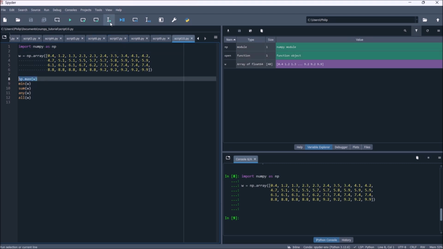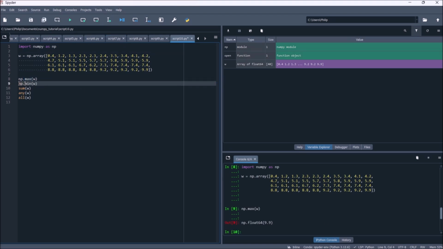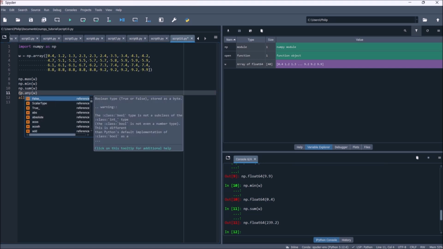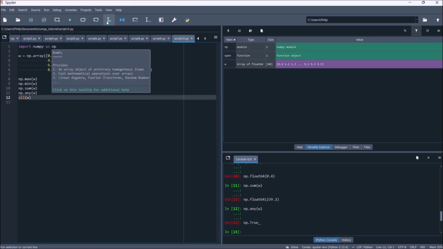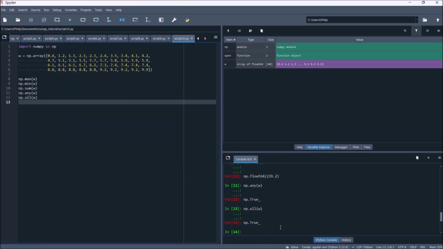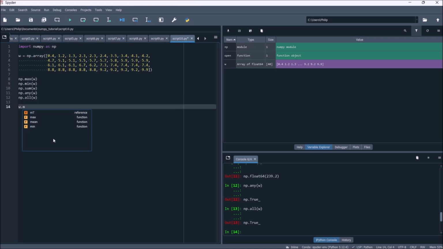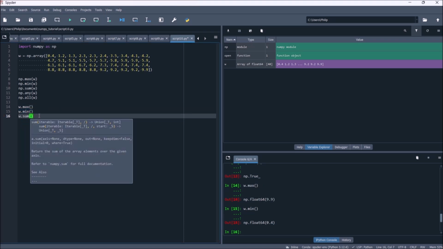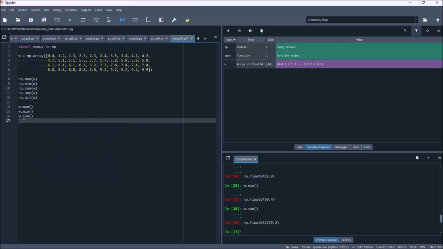So let's now update W to be a numpy array. And notice that we've got the numpy functions max, min, sum, any, and all. And these operate pretty consistently for this 1D ndarray. All of these numpy functions are available as array methods. So we've got max, min, sum, any, and all.